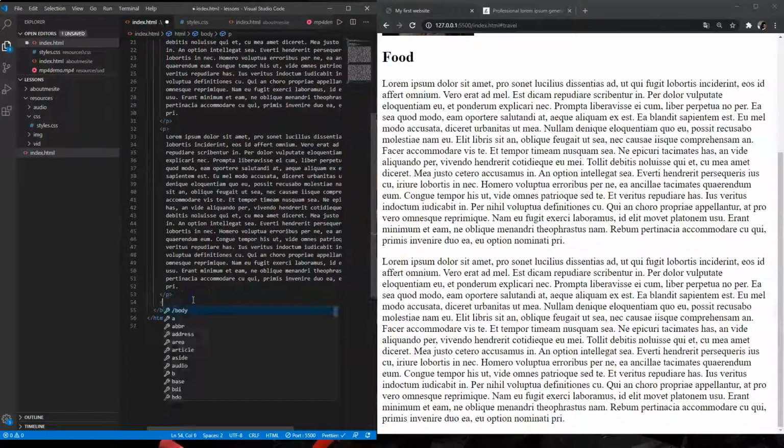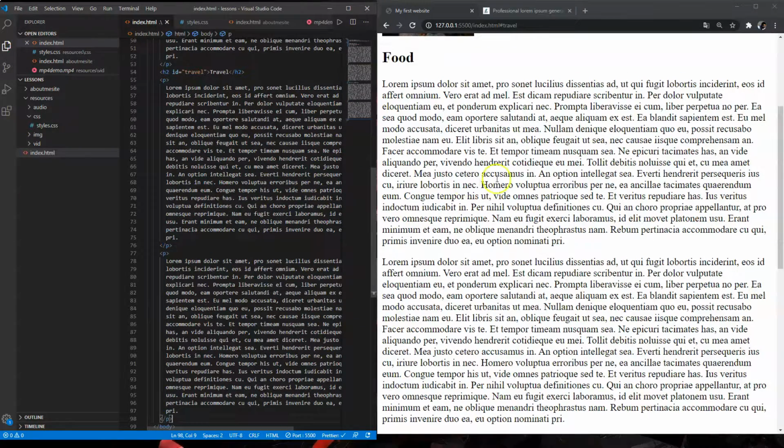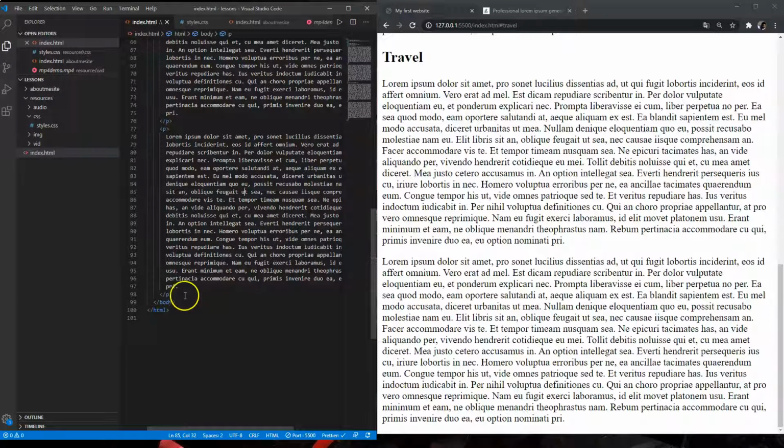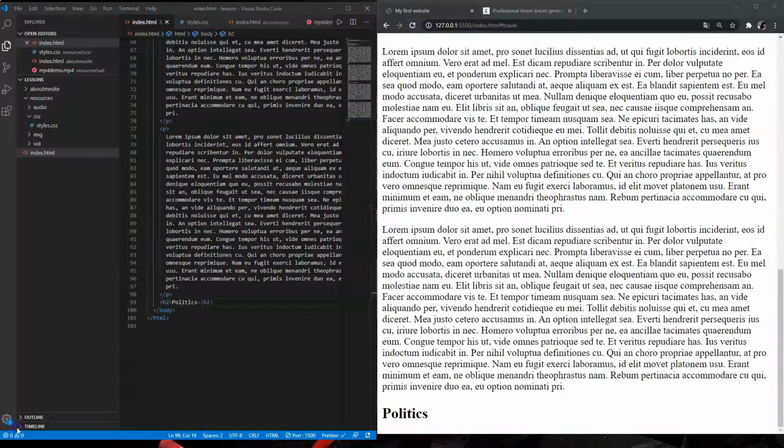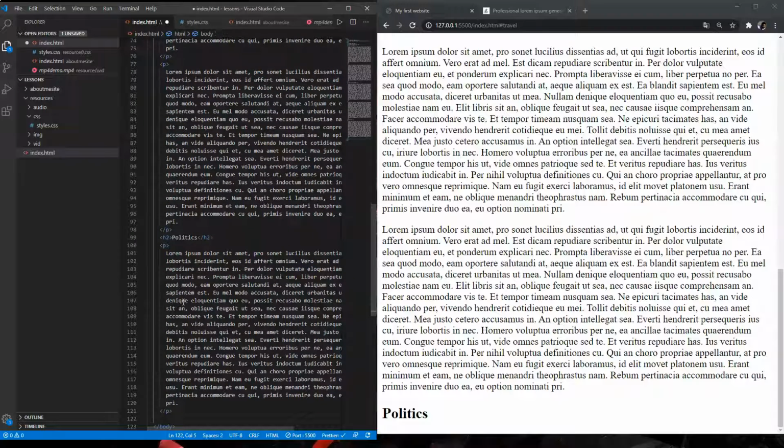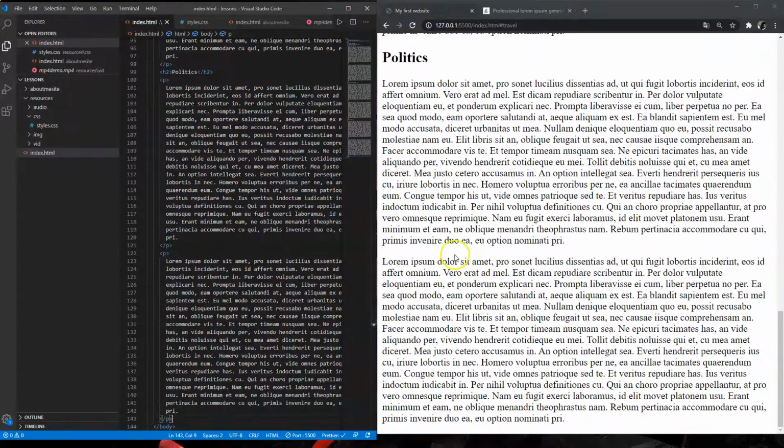So we'll do that, and then we'll do another H2, ID equals travel, and inside that we'll do travel, and we're going to do the same thing. We're going to paste that once, and we're going to paste it twice. So now we have travel, and then we'll do one more, which we will do politics. Politics, we're not going to get into them. We're just going to be typing the word. And then under that, we're going to paste again with the P tag and paste again. So now we have two paragraphs because there's a lot going on in politics.